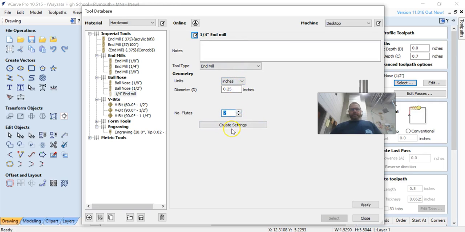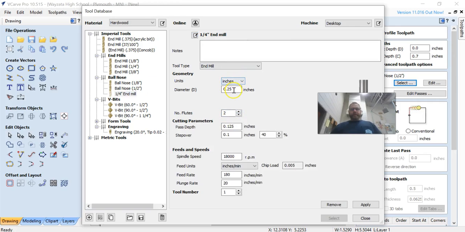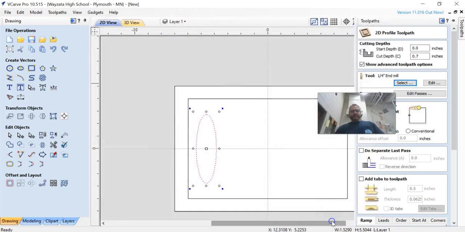It's going to have two flutes, and we're going to create the settings. Make sure the diameter is 1/4 of an inch. For pass depth, you want it to be about the same width as the router bit itself, so it can go down 1/4 inch at a time. Step over 0.1 is okay. Spindle speed of 18,000 is okay. Feed rate, we're going to slow it down to about 100. Plunge rate of 20 is great. That's tool number one. We're going to hit apply, and we're going to move this one up here and say select.